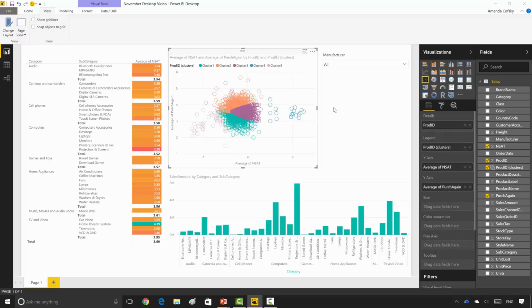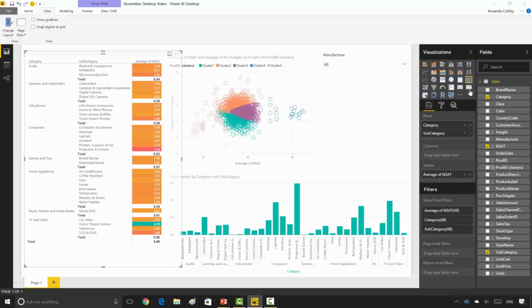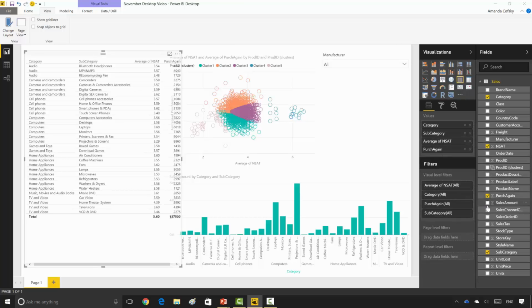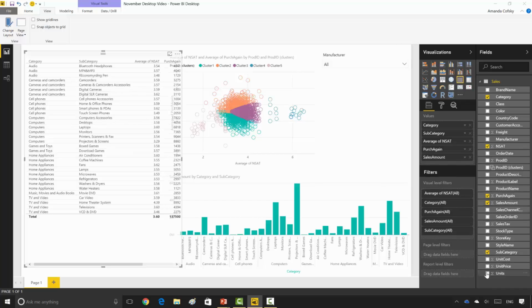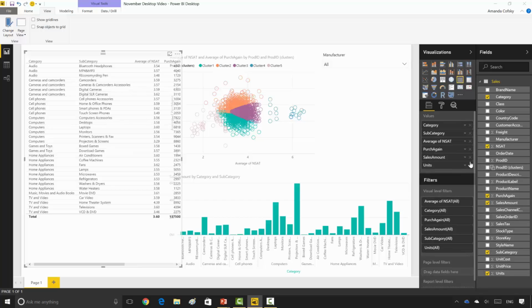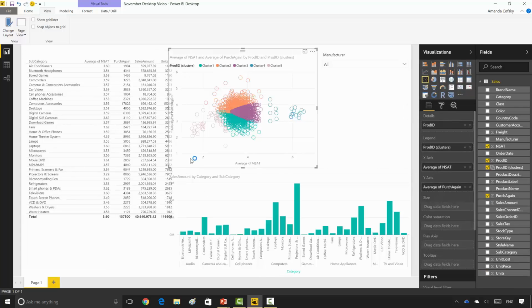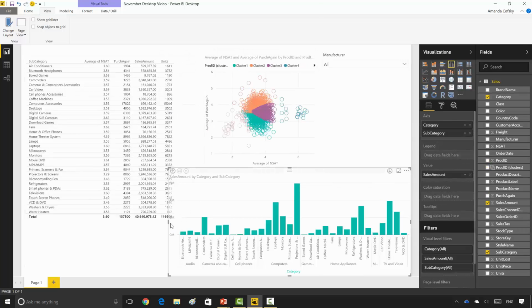Now with my scatter chart here, I could only do clustering on 2 measures. But if I wanted to do clustering with more measures, I could do the same kind of approach with a table. So let's select this matrix, and I'm going to change it over to a table. And I'm going to add in a couple of other measures, such as likelihood to purchase again, sales amount, and units. I'm also going to remove categories, so I'm only clustering on 1 categorical value. And then I'm going to make the other charts a little bit smaller to give this table a little bit more room.